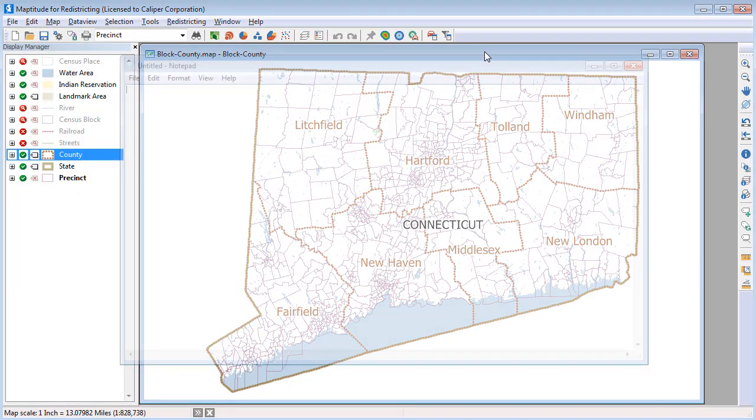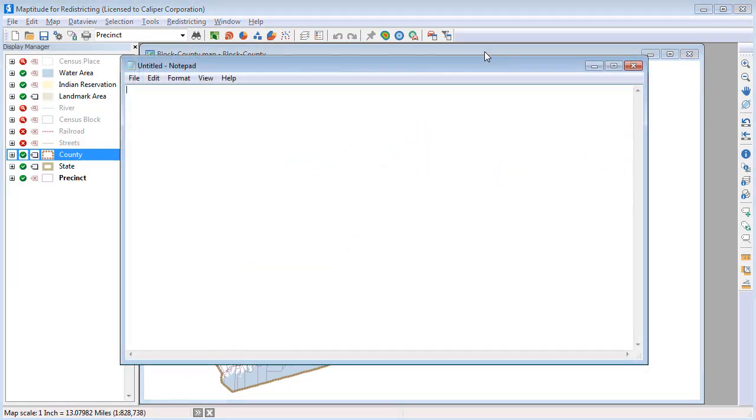Now, open Windows Notepad or another text editor to create the necessary hierarchy file. Specify the file name and field name for each layer in hierarchical order. So I'll start with the block file name and the block layer name, the precinct file name and precinct layer, and the county file name and county layer. Note that the file names do not need the file extension, and be sure to click Enter at the end of each line.